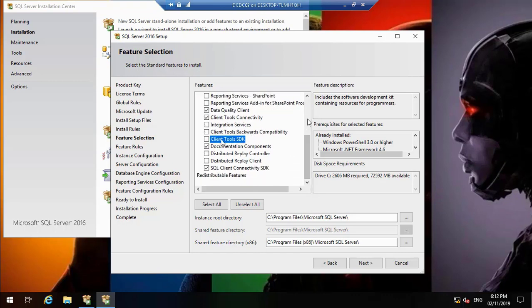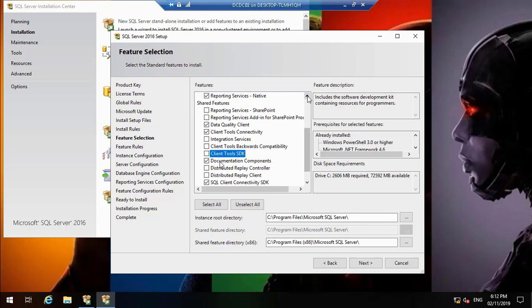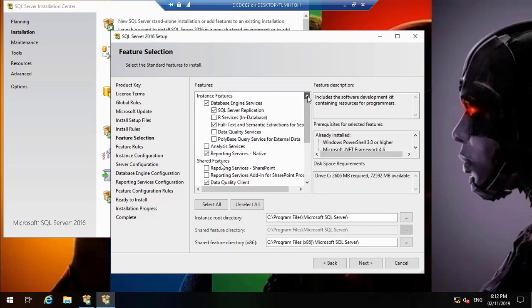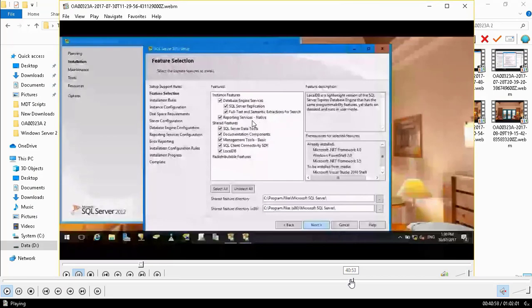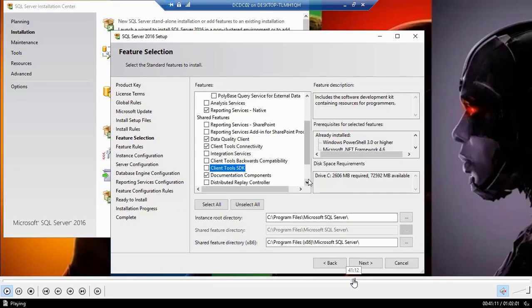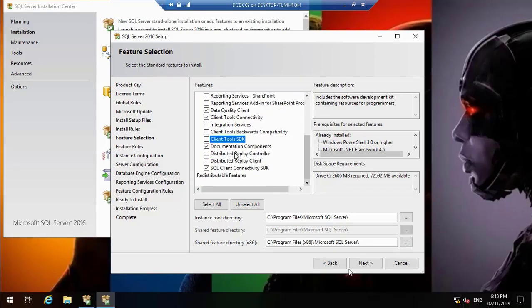You can also choose tools SDK. I think we can choose this also. I think we need to pause it real quickly. So we'll have client tools SDK. Anyway, we will not do it, and then we will change the directory from C to D, because I don't have much space on C.